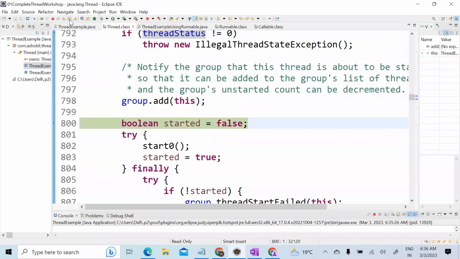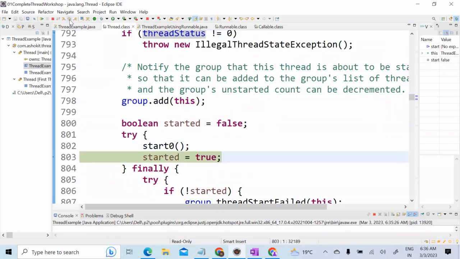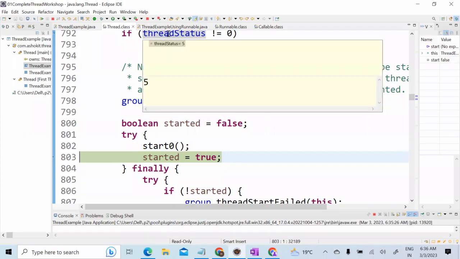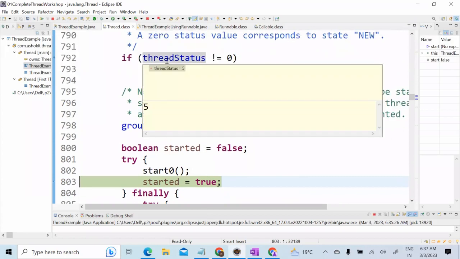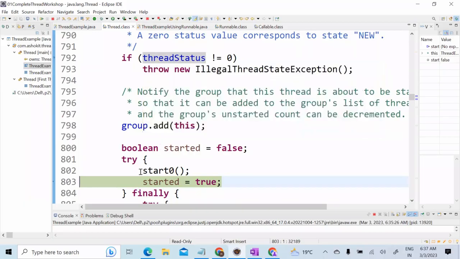Now, what happens is whenever you start the thread, it will start the independent path of execution, and then it will call the run method. And then in order to identify whether the thread is started or not, look at here. Now, what is the value of the thread status variable? 5. Earlier, it is 0. So that means after completion, the start method has created an independent path of execution, correct?